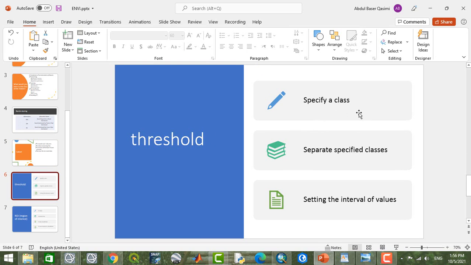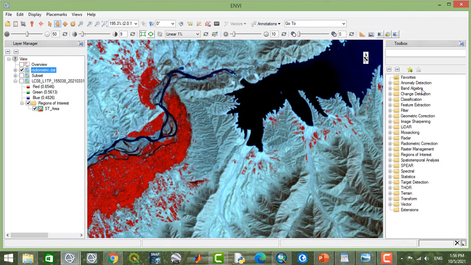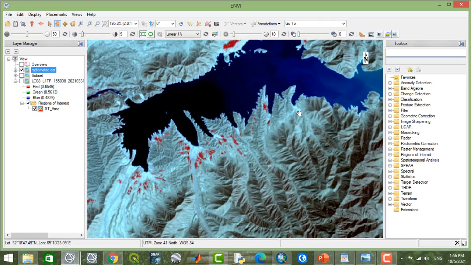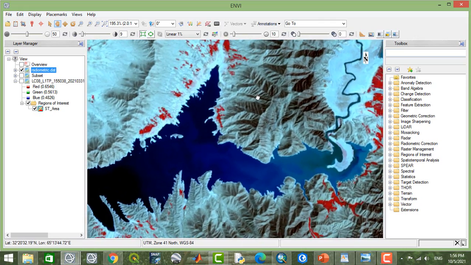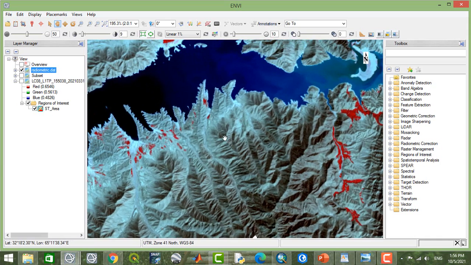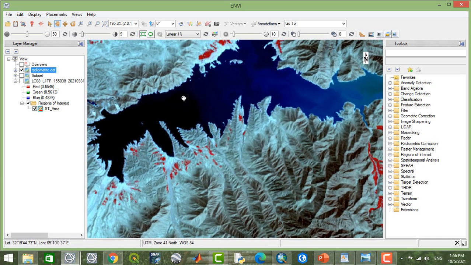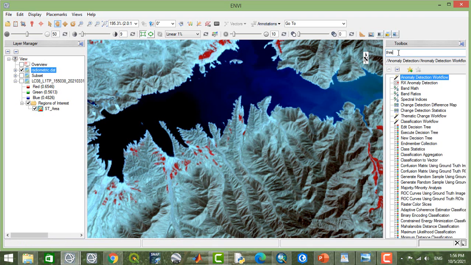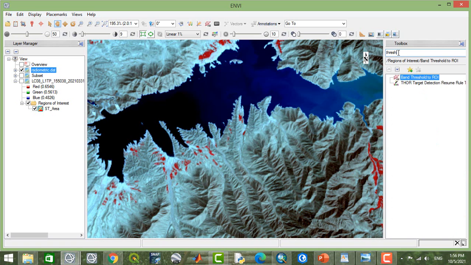We can specify a class, we can separate a specified class, we can set an interval of the value for separating the classes, or any other application you may consider, or various types of application of the threshold. For example, I'm going to separate the waters in my study area by setting a threshold. I apply a threshold here.